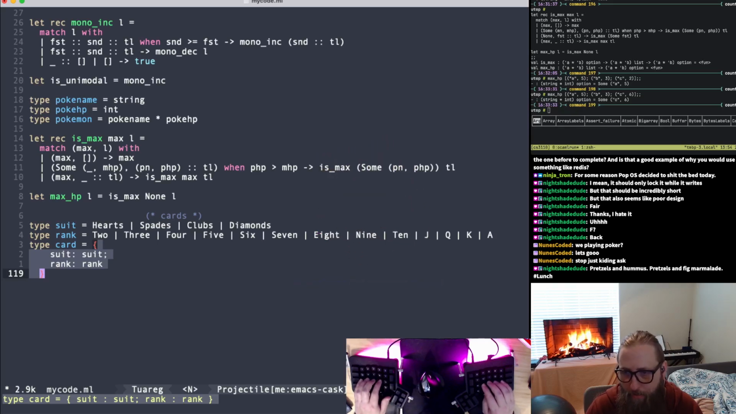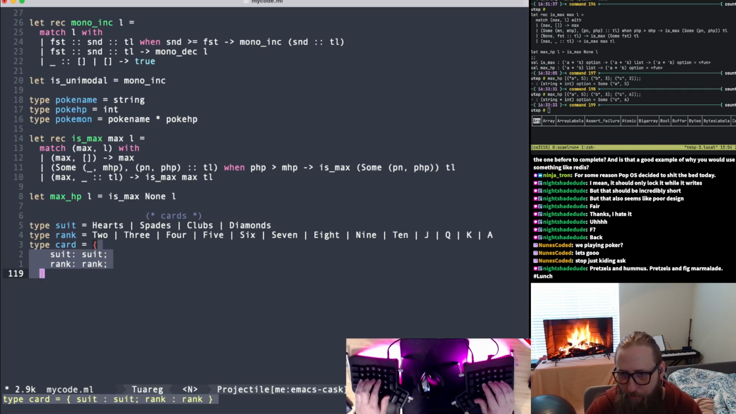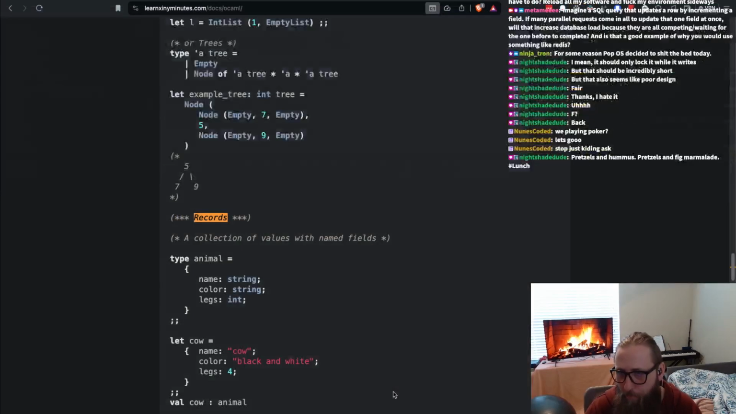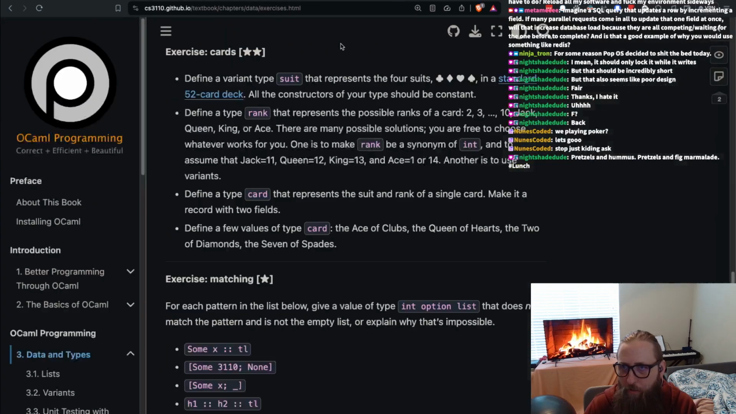Okay. Record type. Let's go. I guess we can put the trailing semicolon there. I don't think we have to, though. It's whatever. Okay. Ooh, look at Learn X in Y Minutes, OCaml having this on a new line. Bad choice. Bad choice. Okay.